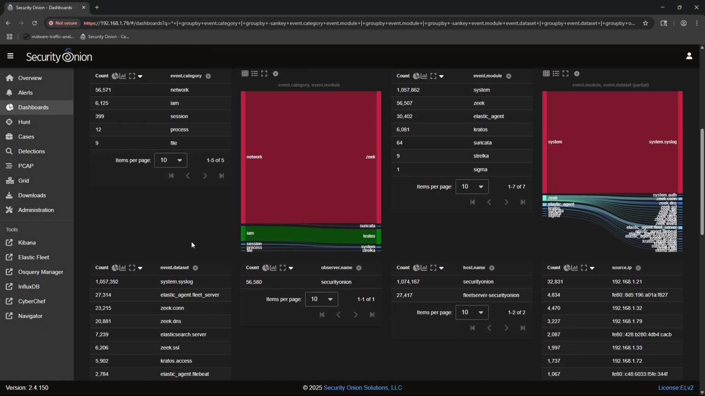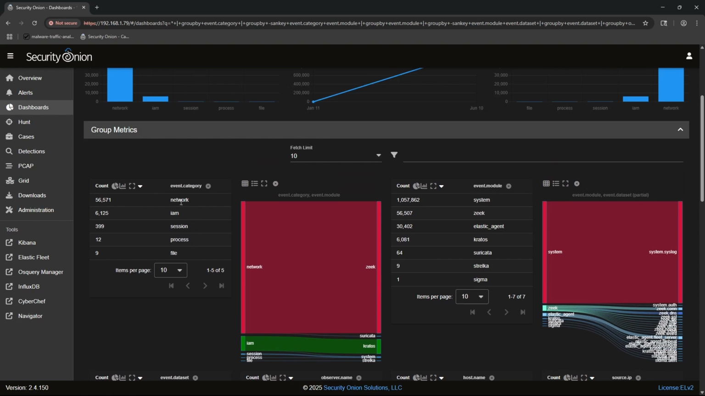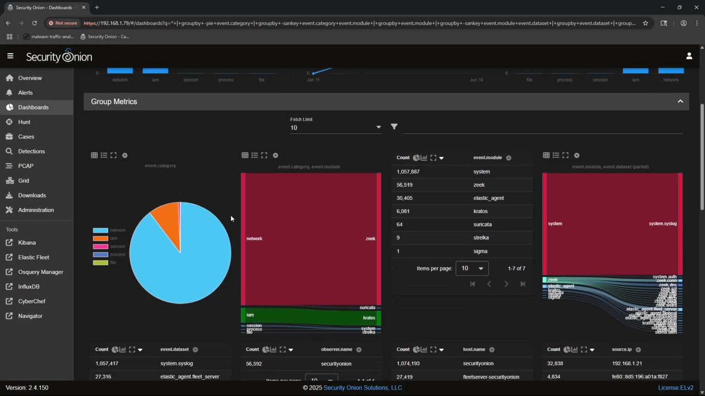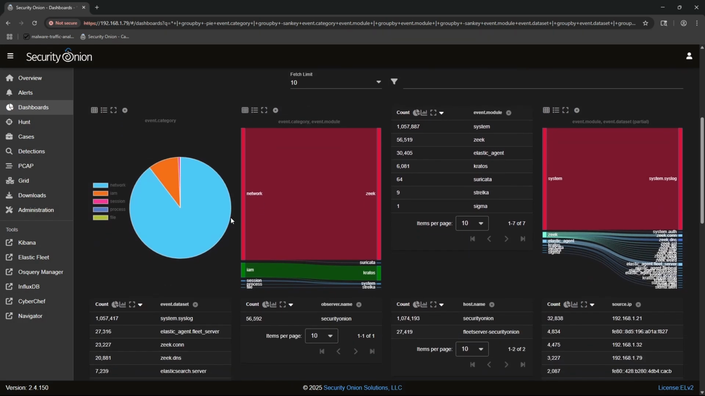For example, let's say there's 50,000 network events, 4,000 IAM related events, a few hundred sessions and process logs, and a handful of file events. This tells me most of the activity is network-centric, probably normal, but the IAM events might deserve attention, especially if they spike unexpectedly. This kind of view helps you build a sense of normal so you can spot the weirder stuff faster.